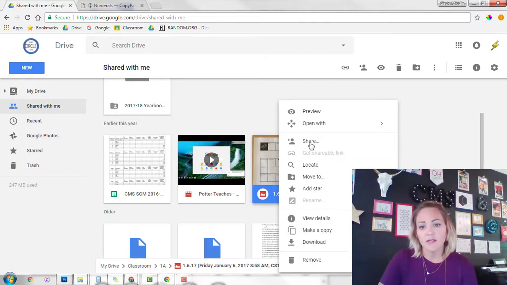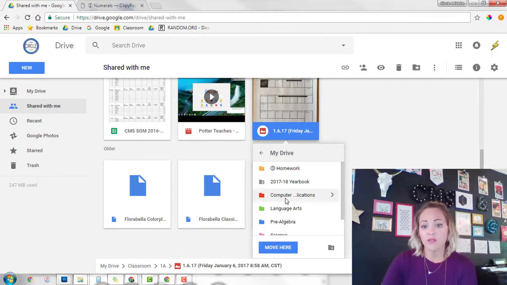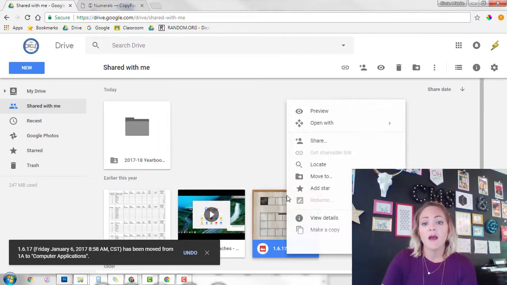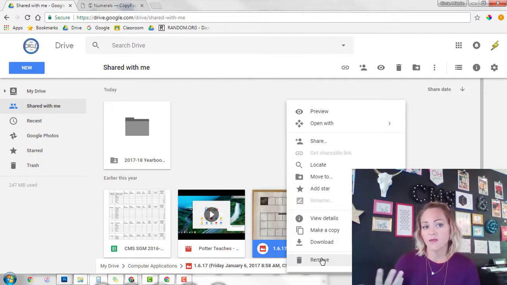Okay, and you'll notice that as I'm talking about this, there are lots of other options within your drive. You can just look at it, you can share the document, you can move it to another folder. So if you have this document and you want to move it, you can click move to, and then you can go into your drive and you can choose to move it into your computer applications folder. You just click on the arrow and then you click move here, and that will move that document into your computer applications folder. There's also download. You guys won't download, but if you are at home and you needed to, you could. And then there's also remove, which would put that in the trash.